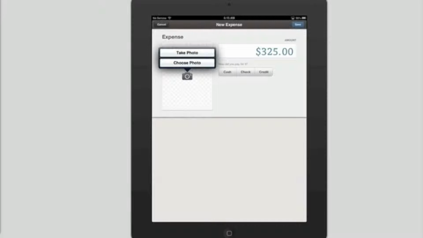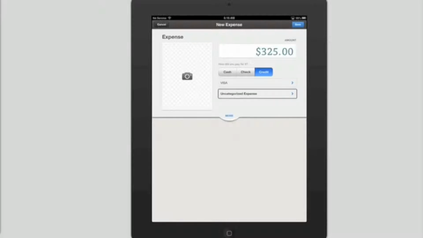Double tap on the way that you will be paying. How did you pay for it? Cash, check, button. Credit, button. Selected. Credit, Visa. Following the type of credit card is the category button.